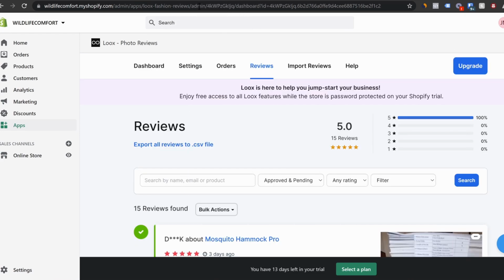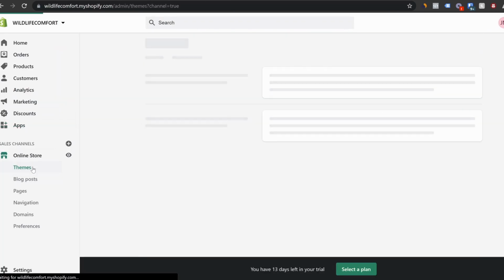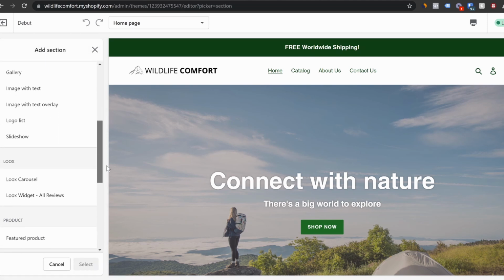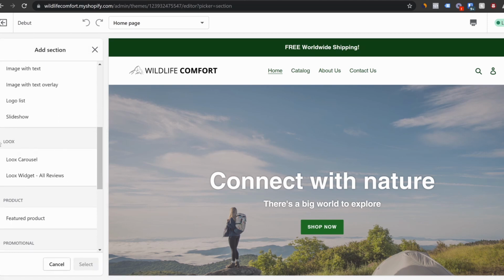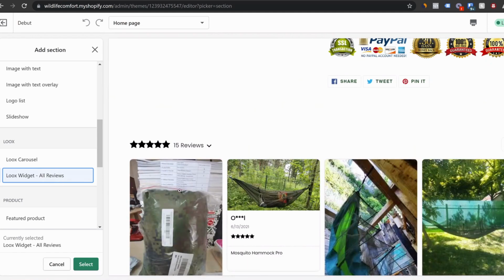So in order to add these reviews, I have to go back to Shopify, to my online store, then I have to click themes. Here I have to click customize. Then here I have to add a section. And right here you can see that we have Looks. This is the app that we just installed a couple of minutes ago. So let's put Looks widget all reviews.